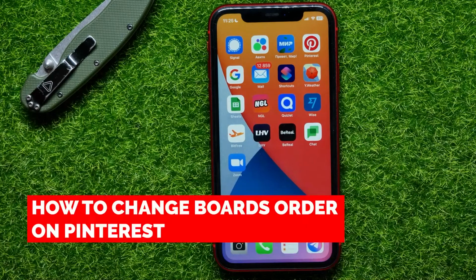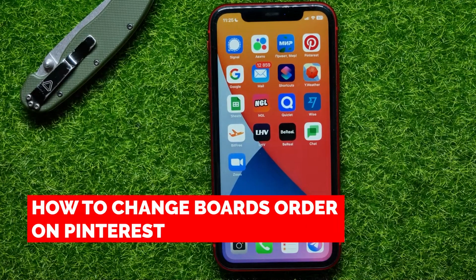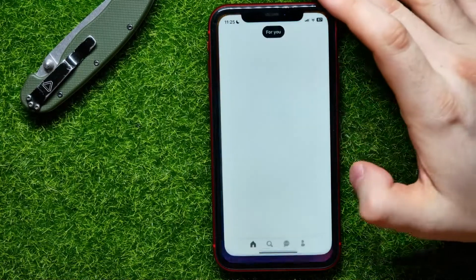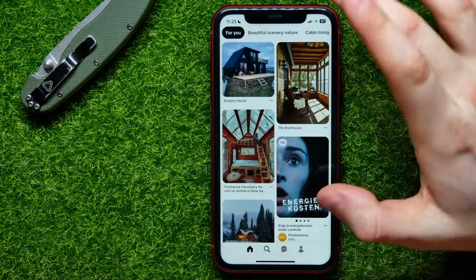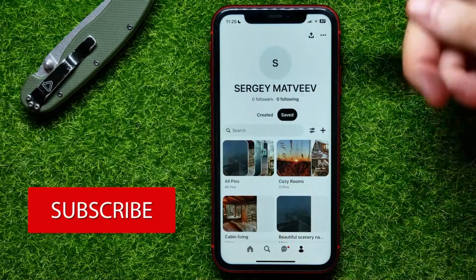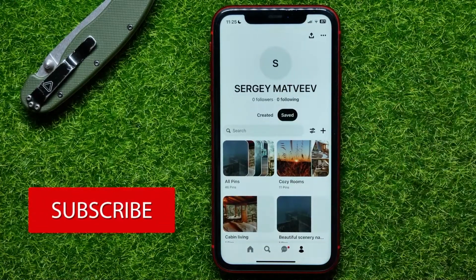In this video, I'm going to show you how to change board order on Pinterest. That is quite simple and easy to do, so let's begin. First, open up the Pinterest application and then right here tap the Add Profile icon to open up your profile page.